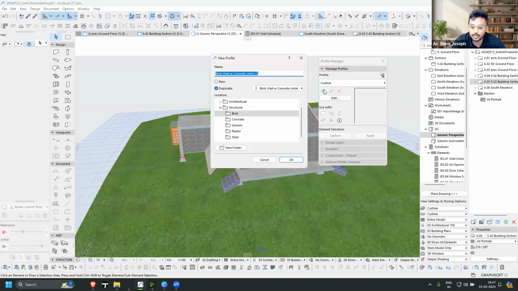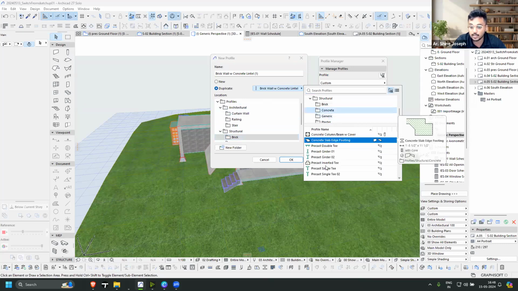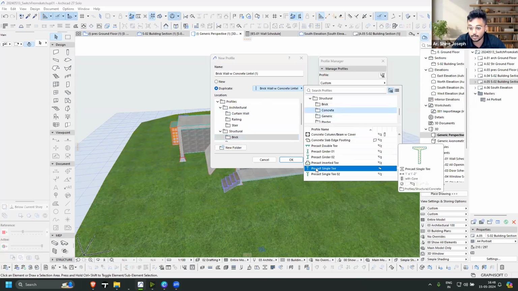So to do this, I'm going to create a new one. You can already see there are some profiles already. If I just switch through each of them, you will be able to see some folders and there are some elements. And also you can see there are so many types already added. So if I just go to concrete, there are some precast inverted T or precast single T, different types of cross sections already added in terms of structural properties.